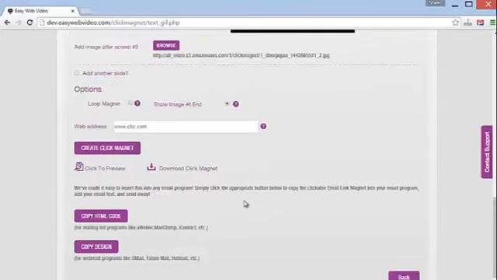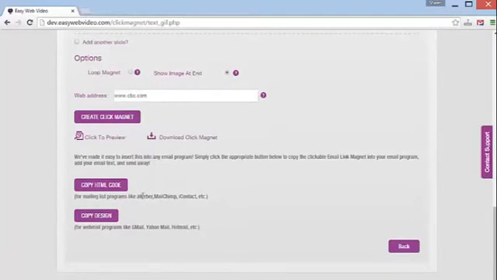And I click OK. So now I can copy the code to put into my email program like Aweber, MailChimp, whatever, or I can copy the design and I can just paste it right into Yahoo or Gmail, whatever I want, or I can download it. But first, let's preview it to see if it looks the way I wanted. So this is what it's going to look like.